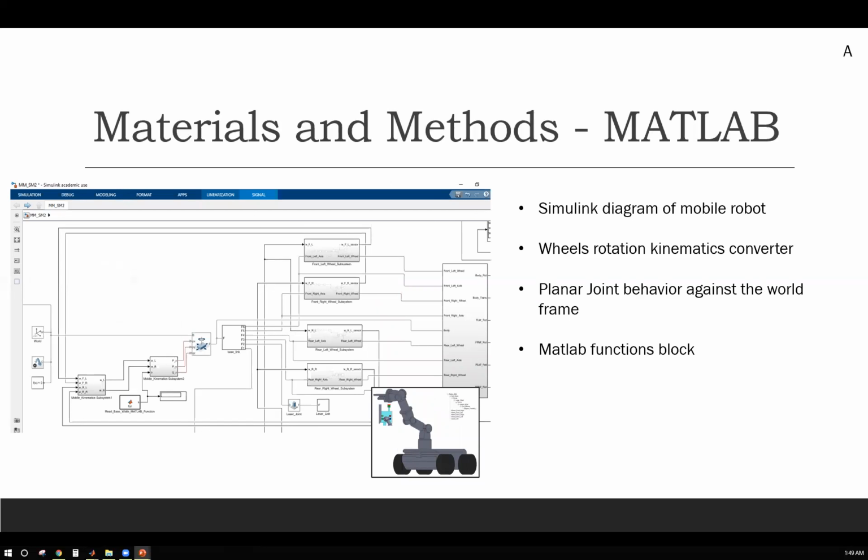Here on the left, we see the example of the SIMULINK diagram for the actual base, which would be the mobile robot by itself. So here we are giving a planar joint behavior in the SIMULINK environment to the robot. So it behaves so that the kinematics are transferred to the actual SIMULINK environment, and leaving the world fixed because the only thing that would be moving in there would be the robot.